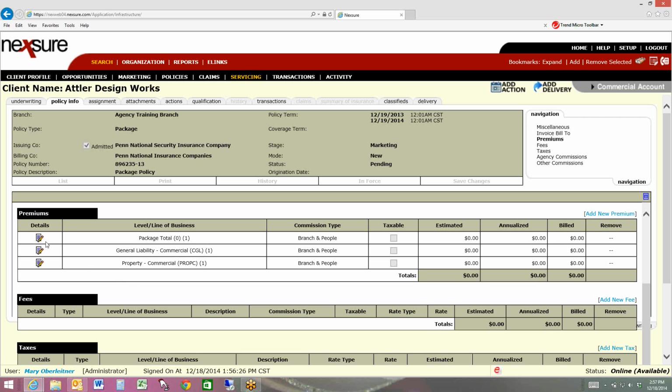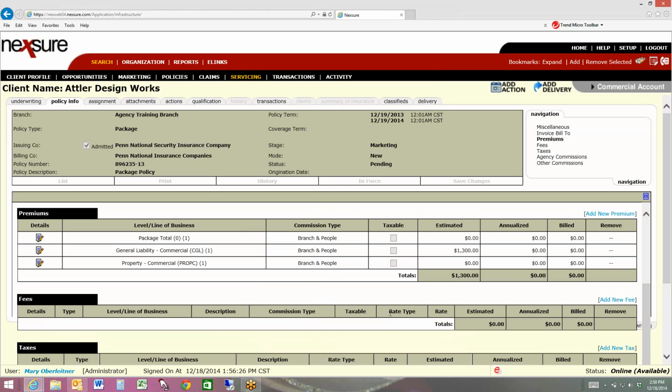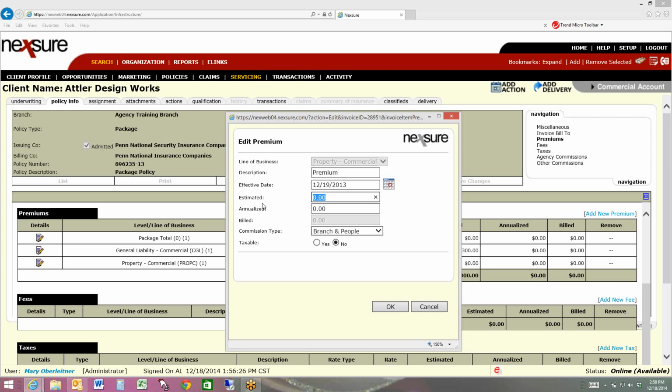Manually, you can enter the premium either on the package total line item or by the line of business. You don't want to do both, because Nexsure is going to tally all of that up, and it would inflate it if you did. So I'm going to click on the details icon by the general liability, and I'm going to put in my premium. If it's taxable, make sure you mark it as taxable. I'm going to keep this one simple. No tax.